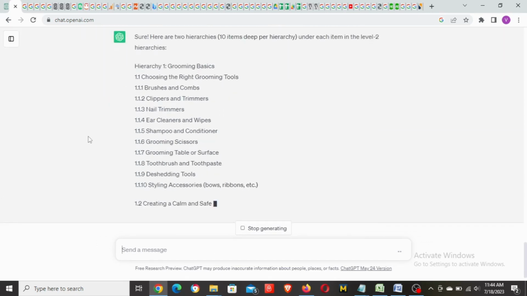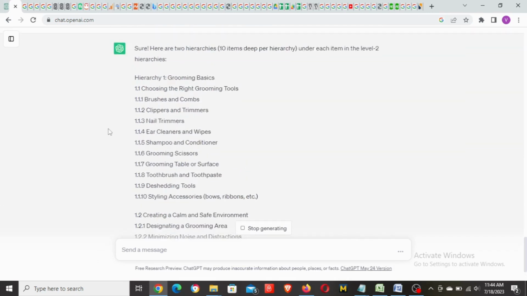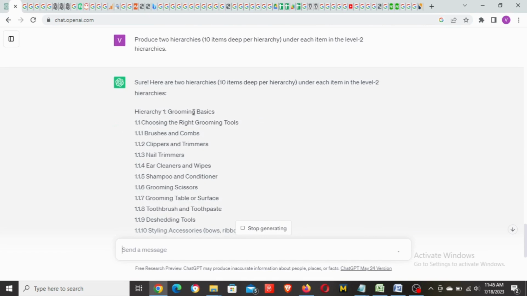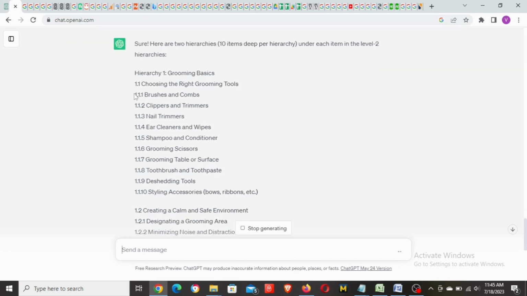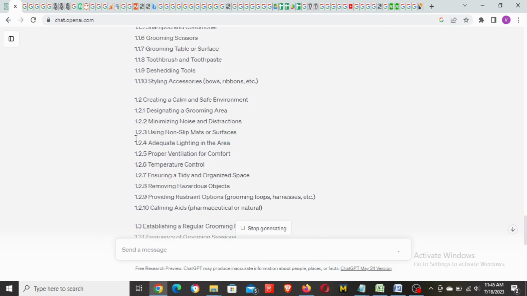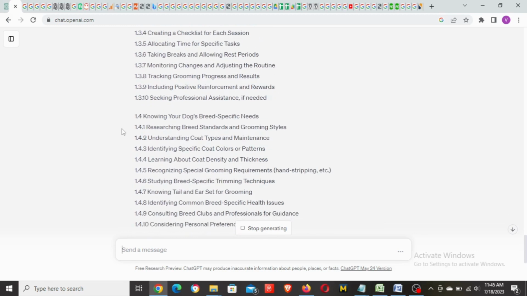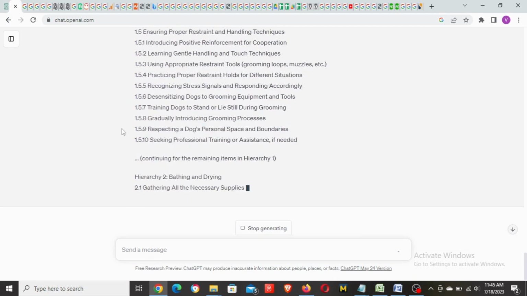So then, see, it has just produced 1 more hierarchy instead of 2. Grooming basics is the first hierarchy. Choosing the right grooming tools is the second hierarchy. Brushes and combs, the parts that have 2 decimals, are the level 3 hierarchies. So it's just getting in depth. When you tell it to produce the 4th hierarchy, it's going to be even more in depth.